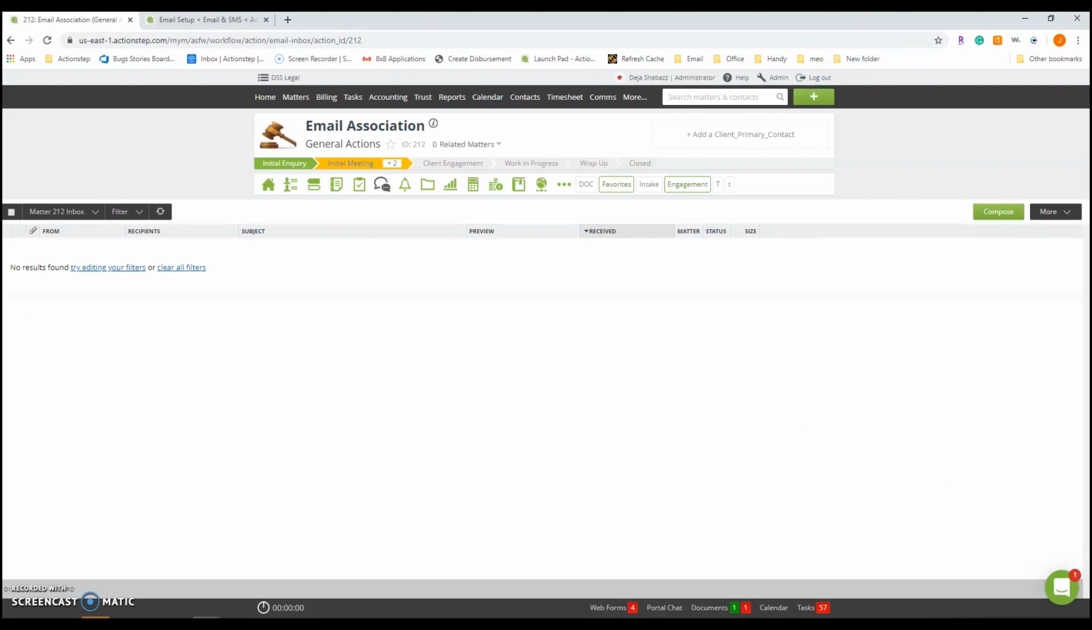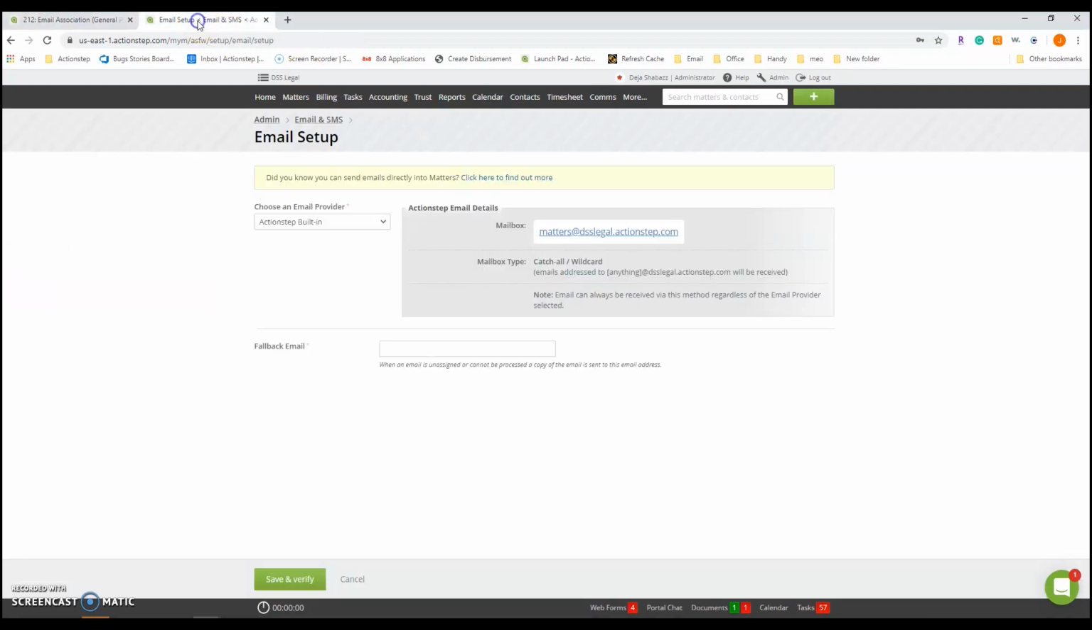So the next option is to use one of your favorite email clients and use the subject line method and send the email back to your email account in Actionstep. So in my Actionstep system, this is my mailbox. So I'm just going to email to this mailbox and associate it to matter 212. So here we go.